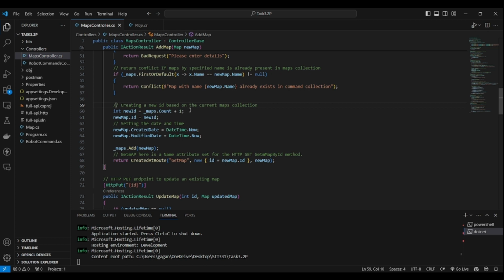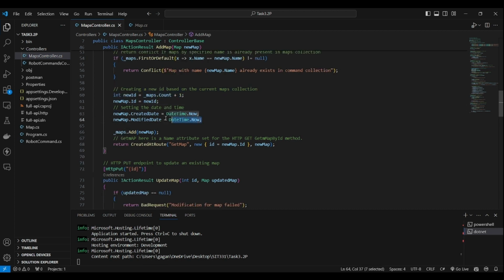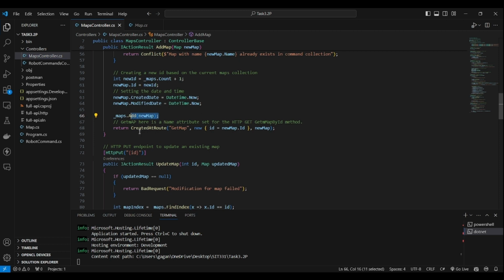Next, I increment the map ID by 1 by taking the help of the Count function, which gets the number of elements of the list. Then I also update the created date and modified date to now, the time of creation, and add it to the list. Finally, I return the CreatedAtRoute GetMap new ID action result, which will return a 201 Created HTTP status code and provide the URL of the newly created resource.